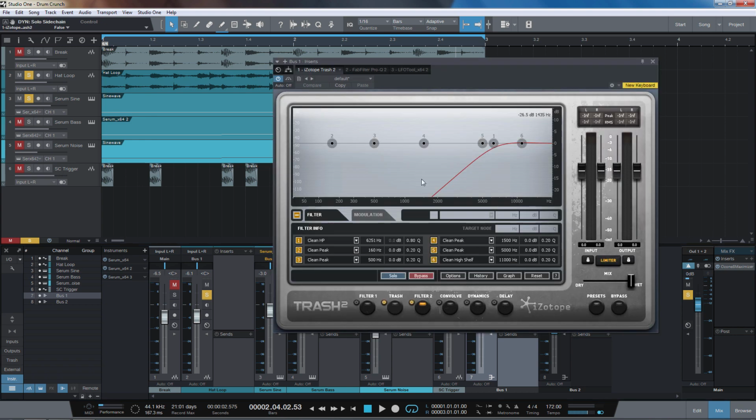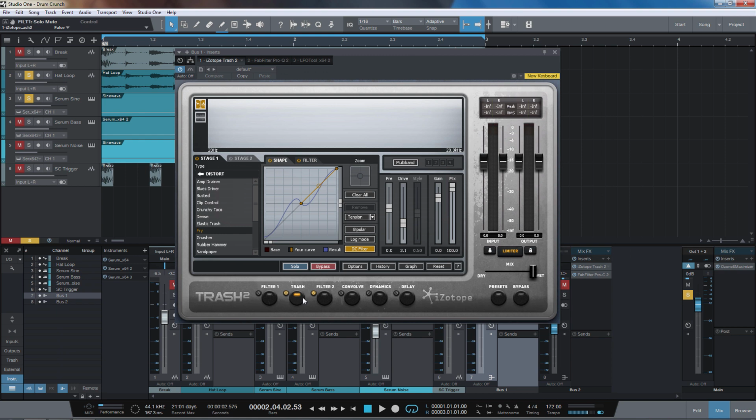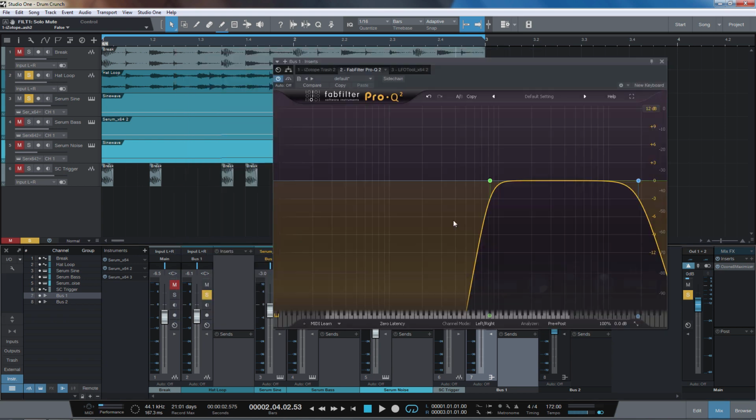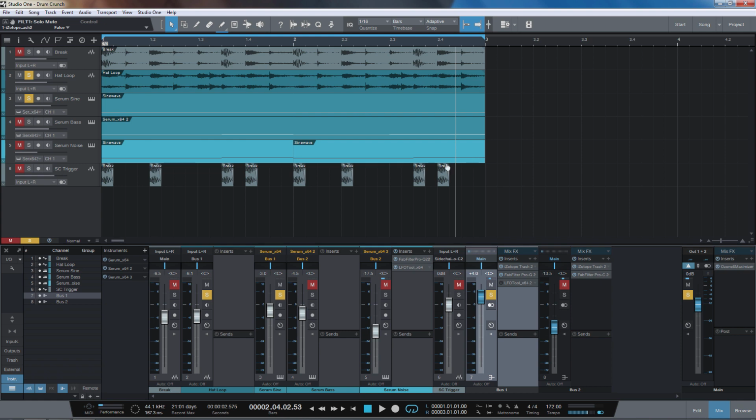So I've got iZotope Trash, which I've just got the fry setting, a bit of drive, a filter to remove the sine wave and the harmonics produced above it, and another EQ. So let's compare before and after.